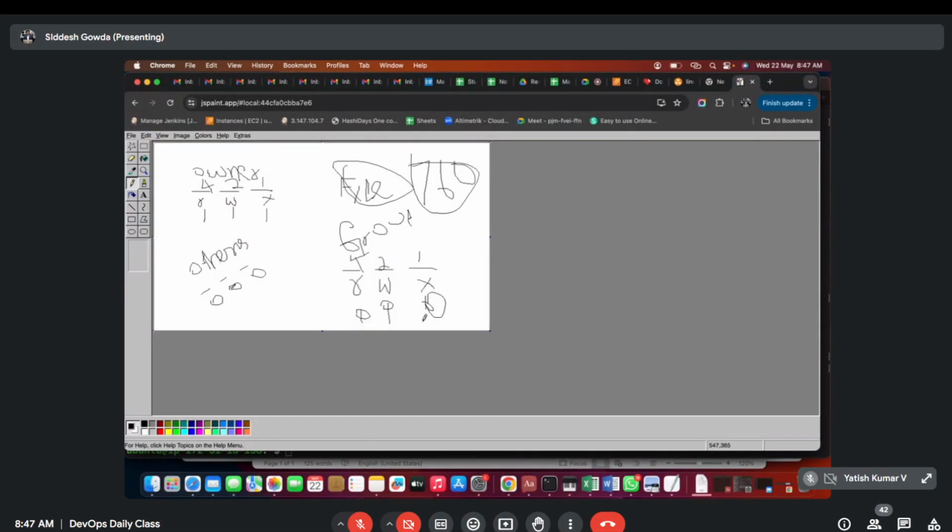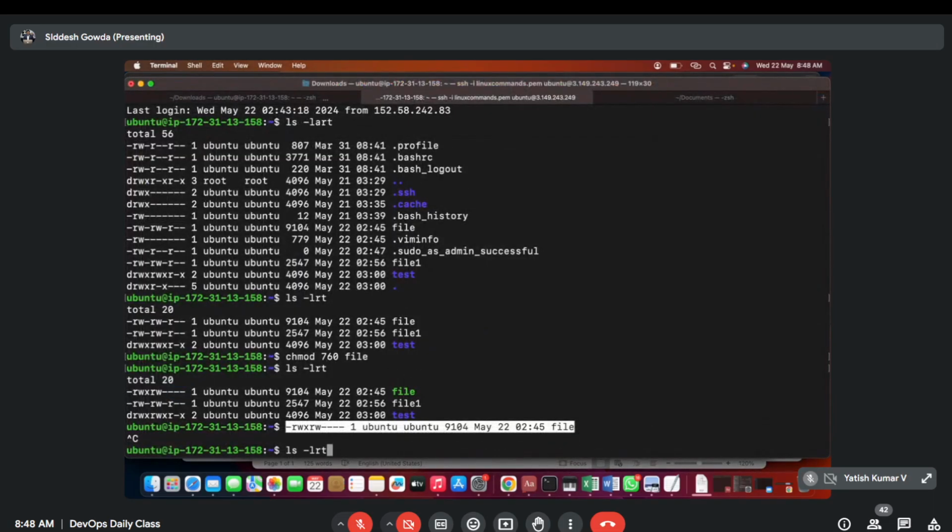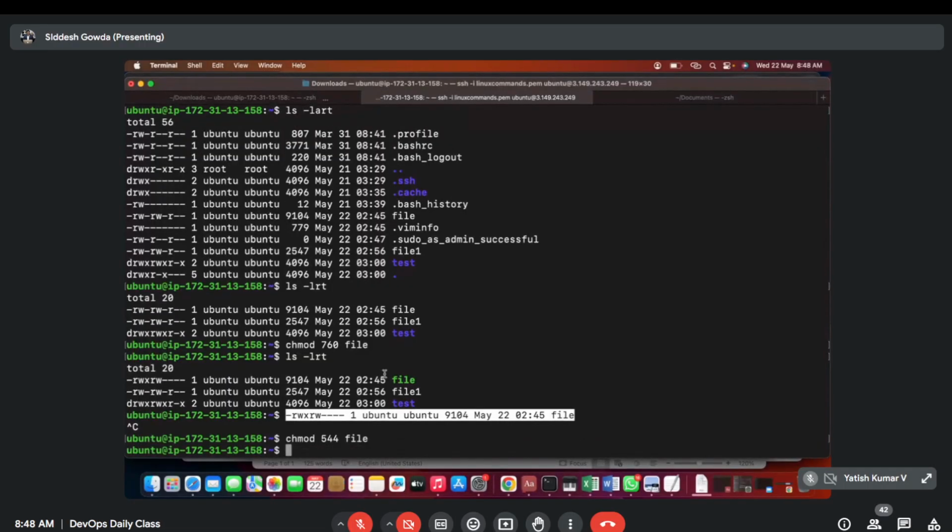Then second will be the group. If you want to provide only read permission for group, then 4. Others also read, then 4. So the count is 544. For owners it's read and execute, for group only read, and others also only read. Then this value should be 544.